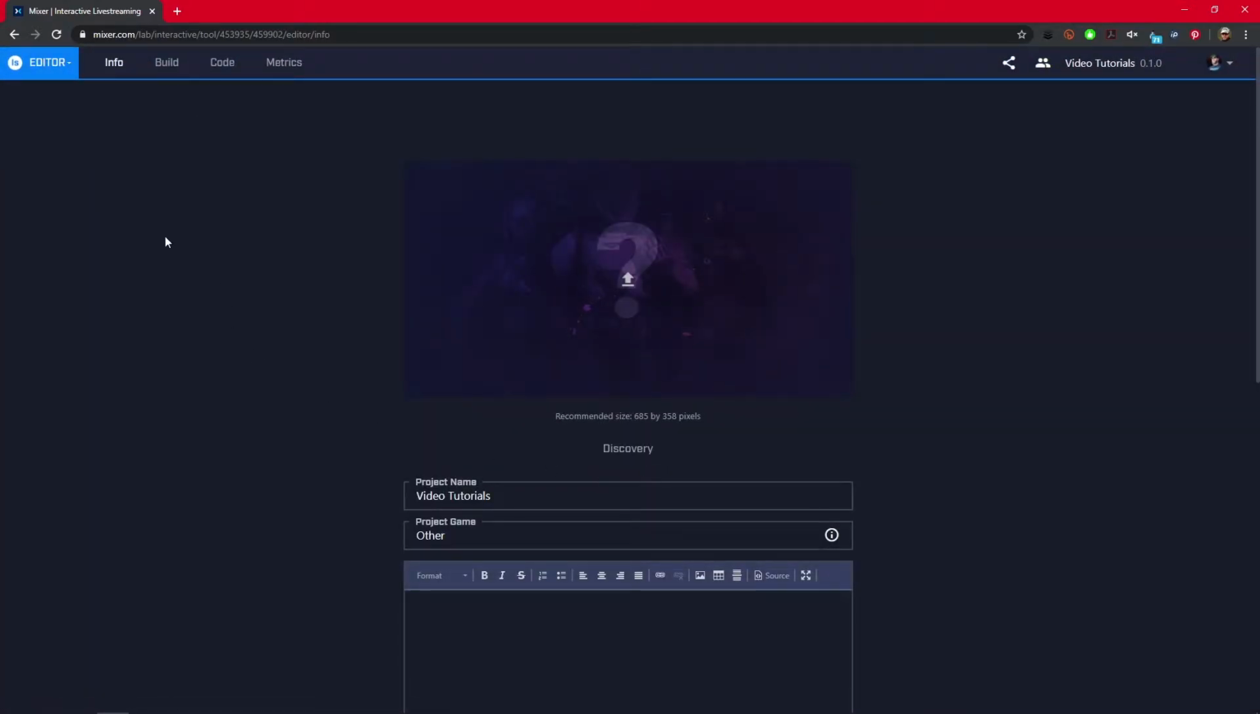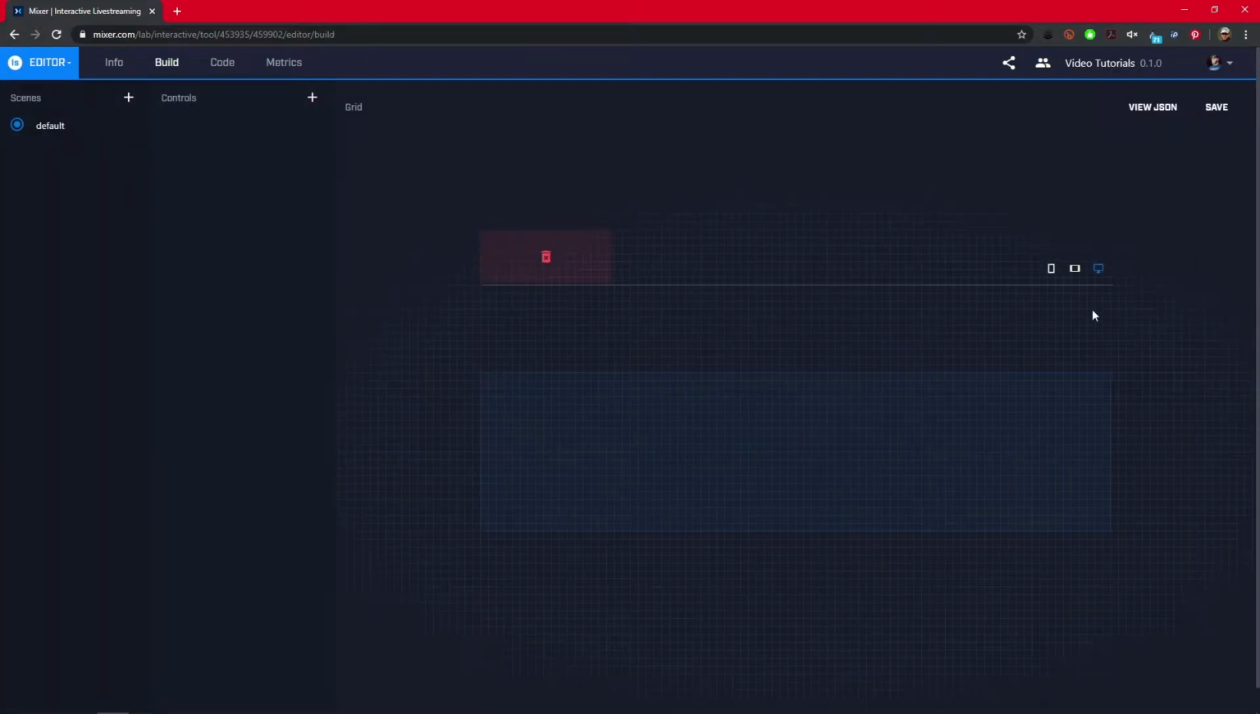Now this will open up a new page. You want to click the build button at the top left, and that will take you to where you actually build your soundboard. Now, what we're going to do is we're going to make a button that just says My Button. And that's a button. Click Add.